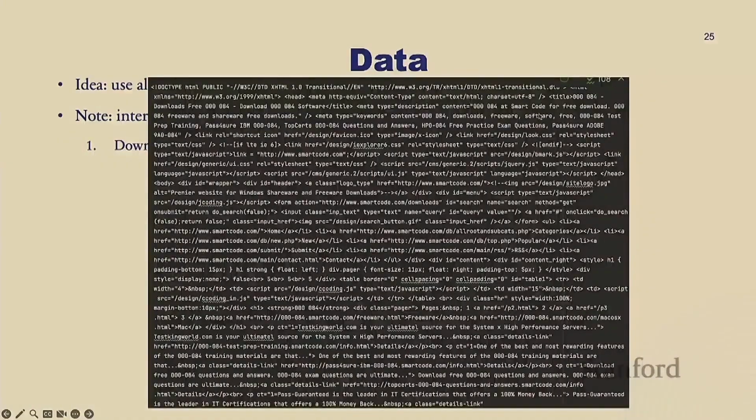Once you have this, this is a random web page, literally random from this Common Crawl. What you see is that it really doesn't look like the type of things that you would usually see. This is an HTML page. It's hard to see, but if you look through, you will see some content. For example, here, Test King World is your ultimate source for the System X high performance server, and then you have 3 dots, so the sentence is not even finished. That's what random internet looks like. So of course, it's not that useful if you just train a large language model to generate things like this.